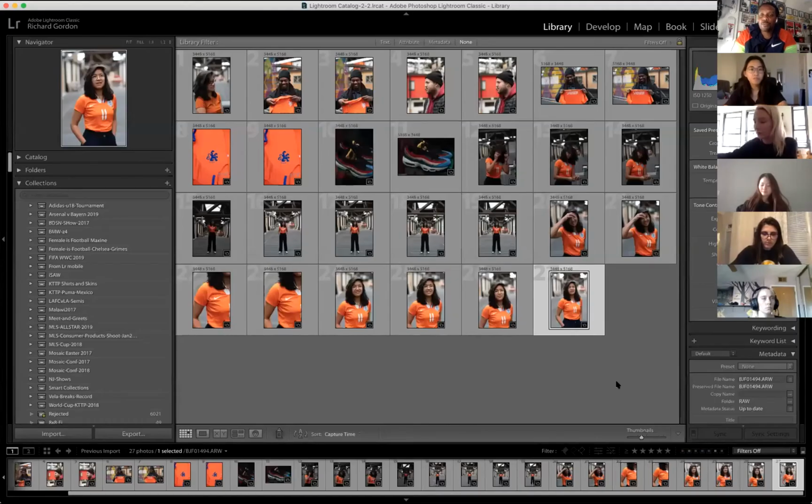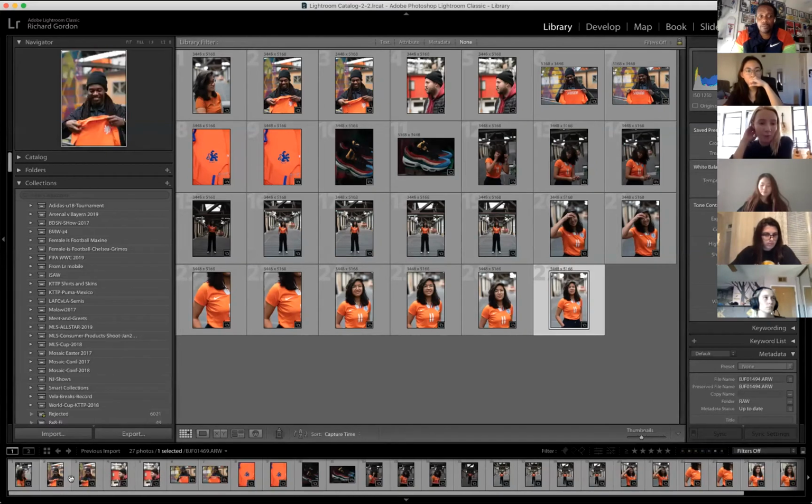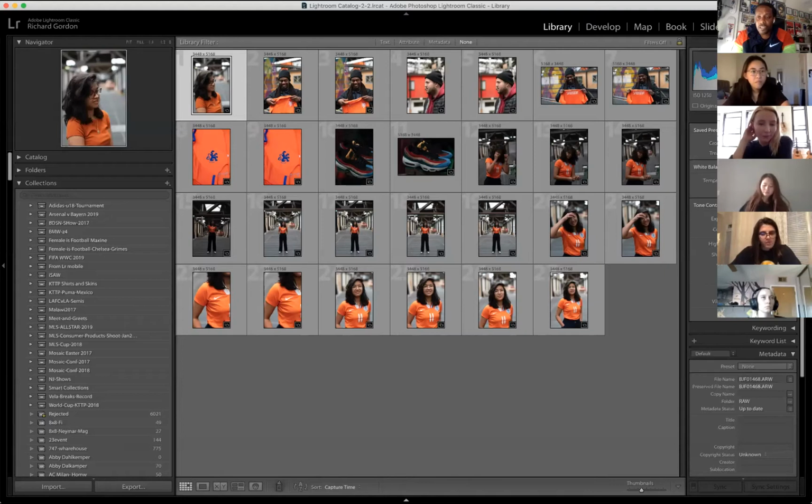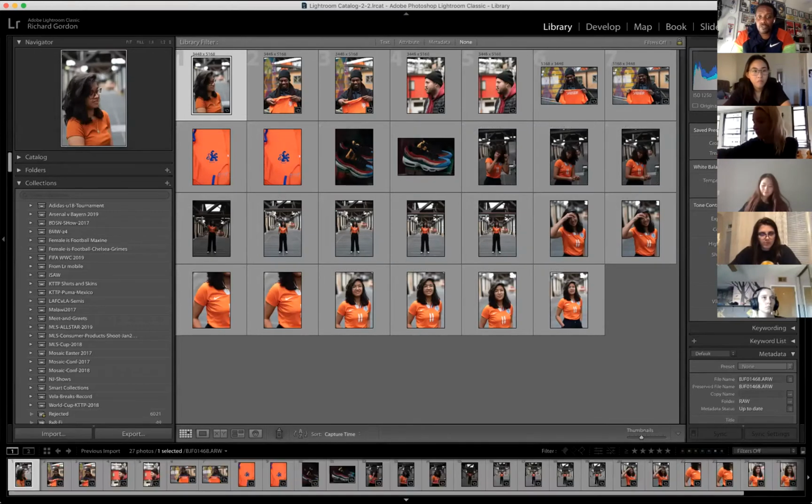So we're back in Lightroom, and we're in the library tab up here at the top. This shows us our photos. The one section I want to show you here is down at the bottom, we have something called a film strip. If you don't see the film strip, if the bottom of your screen looks something like this, basically it's collapsed, and you need to click on the triangle and open up the film strip.